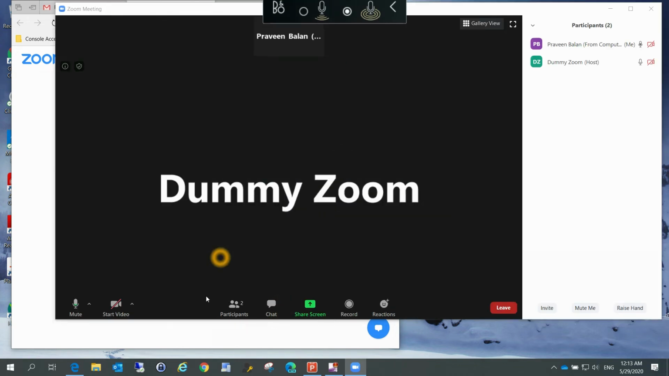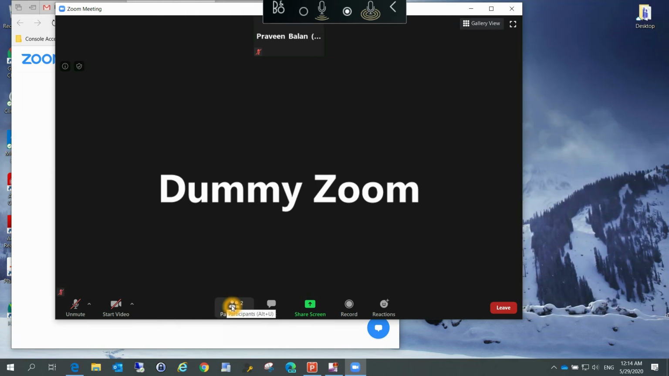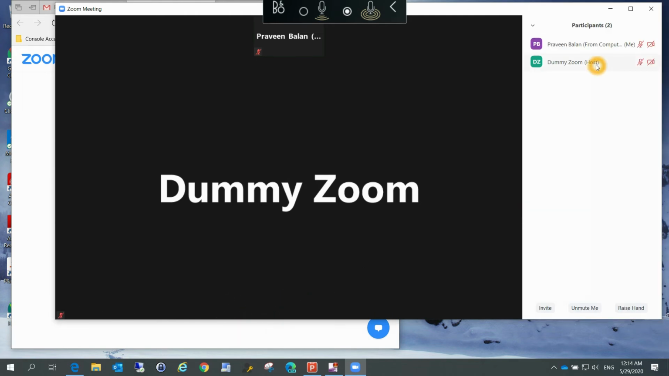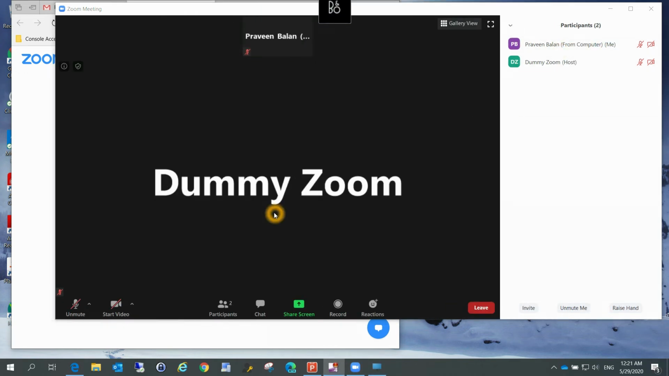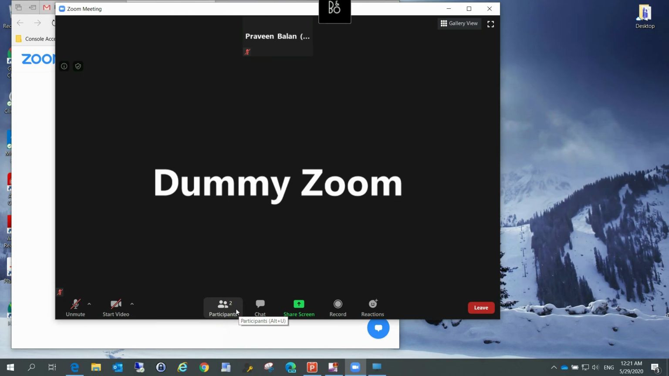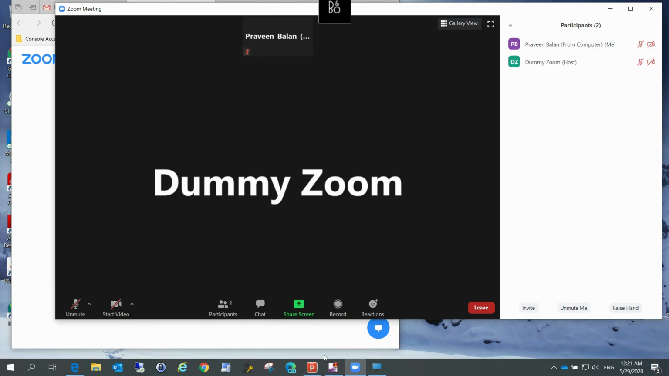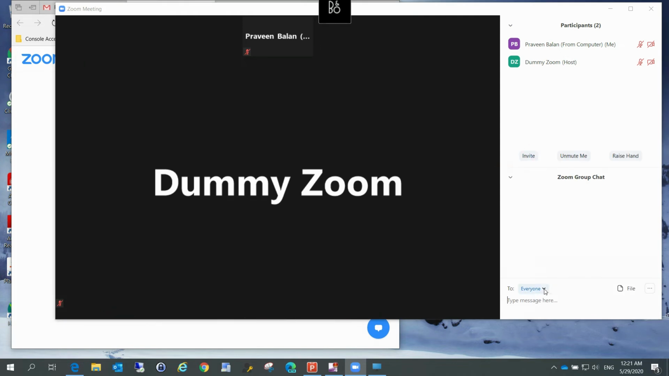Now you can see who is the host. It is dummy Zoom in this case. Click Participants to see who all are part of the meeting. Alongside, you can see the other control buttons as well, which start with screen share, recording, and other options. See another button, say Reactions. You can react to something in the meeting with a clap or thumbs up.